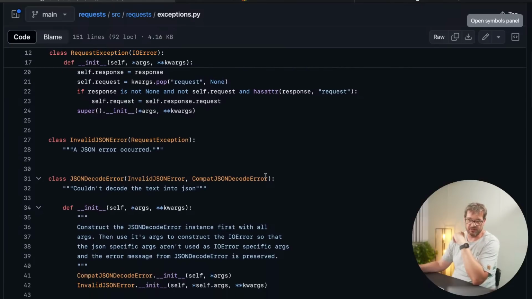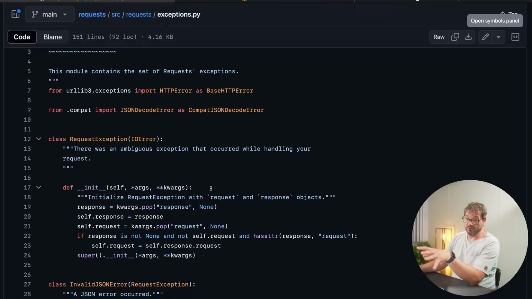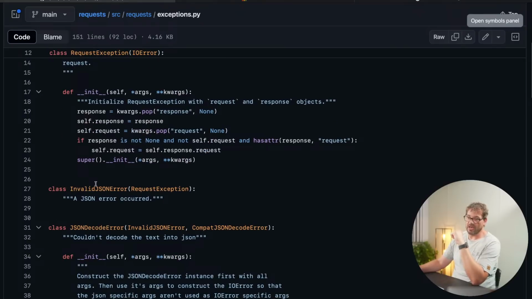It would be better if Python simply used exception everywhere, or if they want to error everywhere, just pick one and be consistent about it. What's good about this file though is that there is a request exception. So there is a hierarchy of a request exception. This is the base class for that. And then we have a bunch of subclasses.